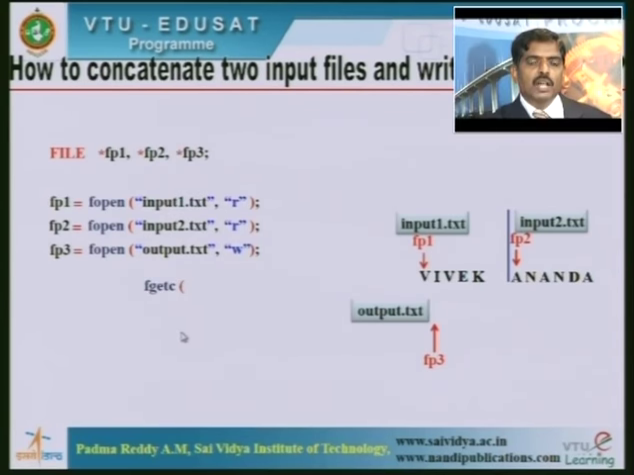Now tell me how to do this. You have to read from this file and write into this. So get C from where? File pointer 1. Copy that into CH. Check whether CH is of type what? Integer. Check whether it is not equal to end of file and repeatedly execute this.